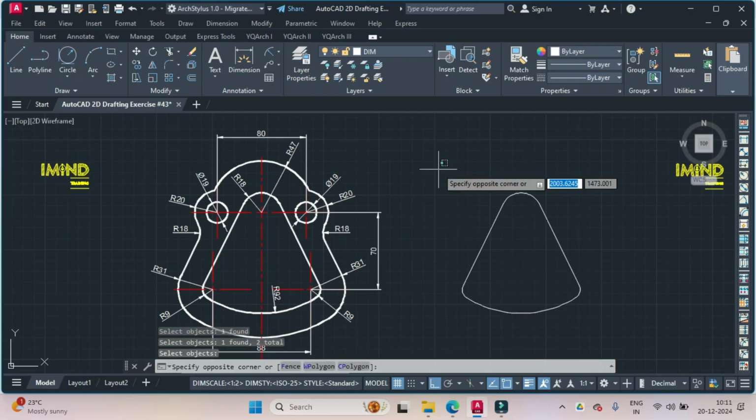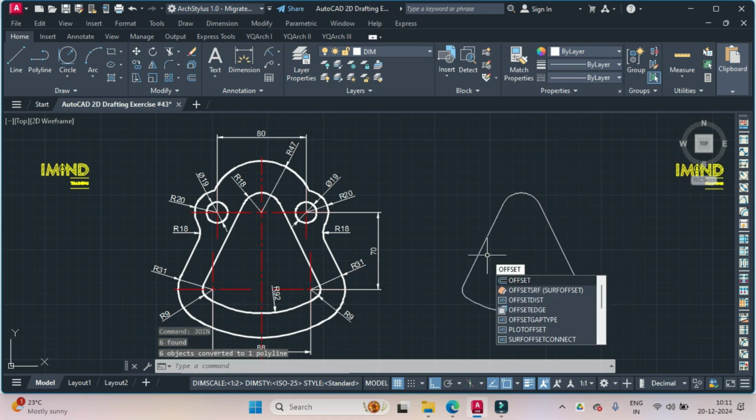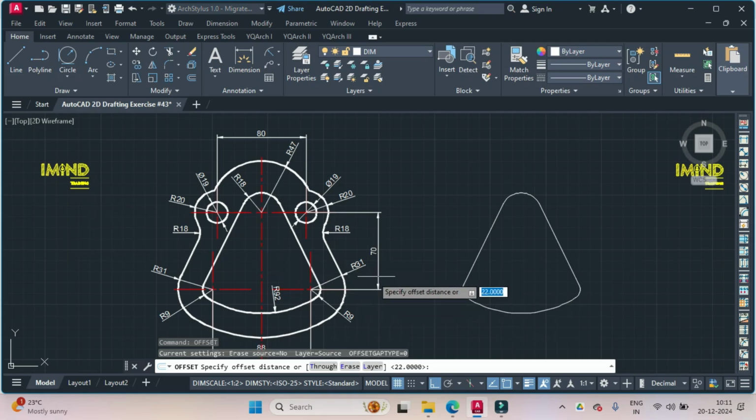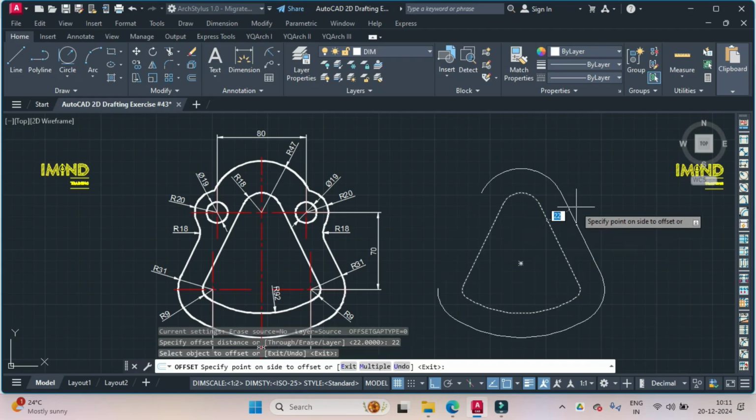Then I will select this entire entity and use the join command and make it into one polyline. Then I would offset this to a distance of 31 minus 9, that is 22 units. So click on the object to offset and the side to offset. Hit enter to come out of it.